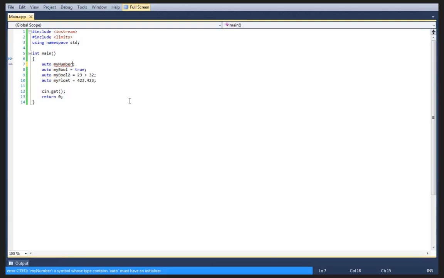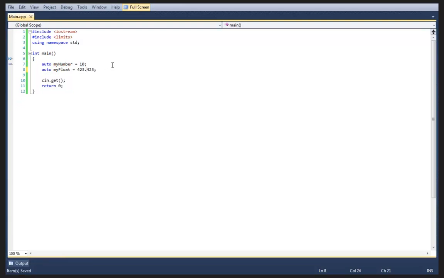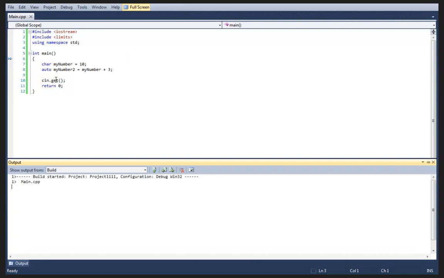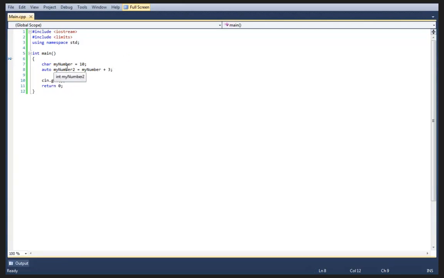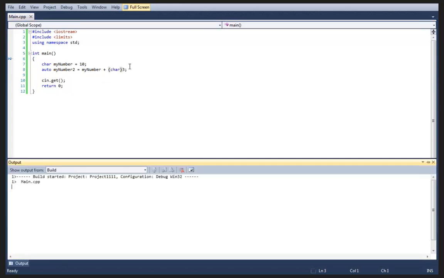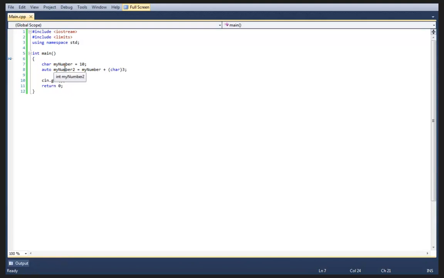Okay, well, let's say I have auto my number equals 10, and then auto my number 2 equals my number plus 3. Now, my number 2 is an integer, but if I were to change my number to a character, you'll notice the type of my number 2 remains an integer because apparently a character plus 3 is an integer for whatever stupid reason. But if I cast this into a character, you'll notice that I finally get continuously the incorrect results.